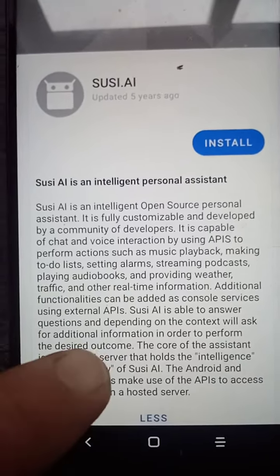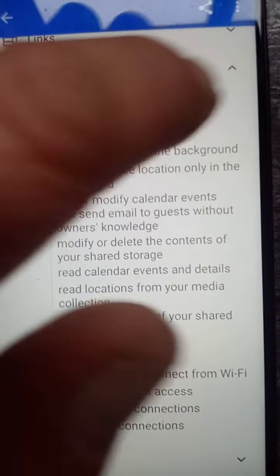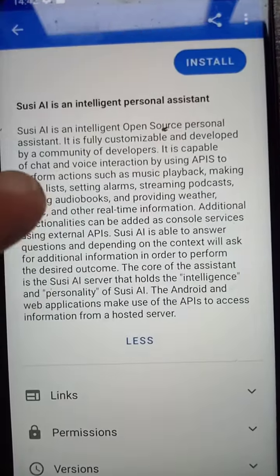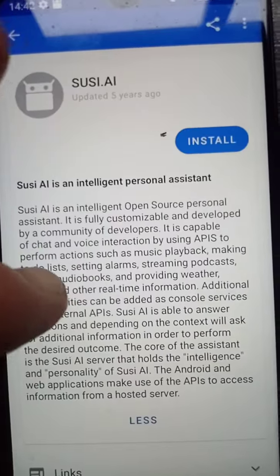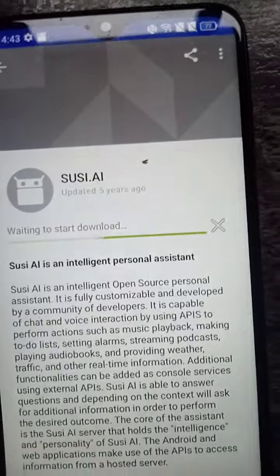Well, we've done everything there. Okay, so that's the accesses it wants. So out of all the apps we've probably installed, that's probably the one that's needing a wee bit extra, but I want that.